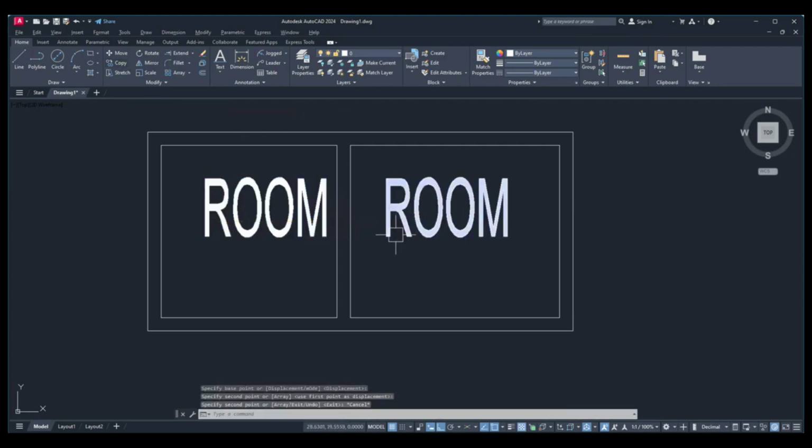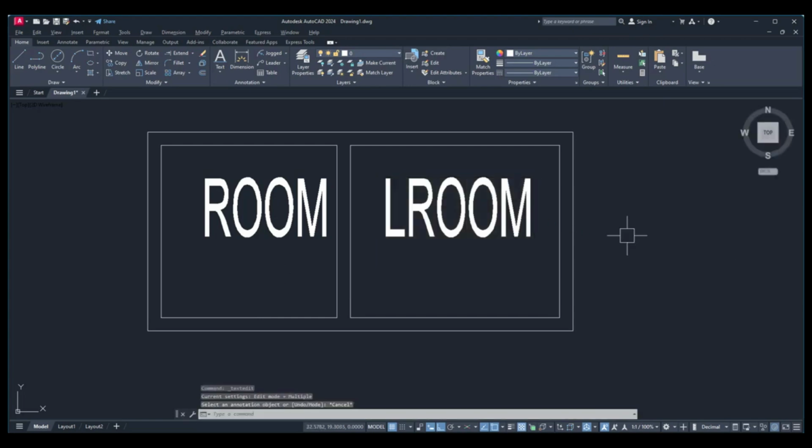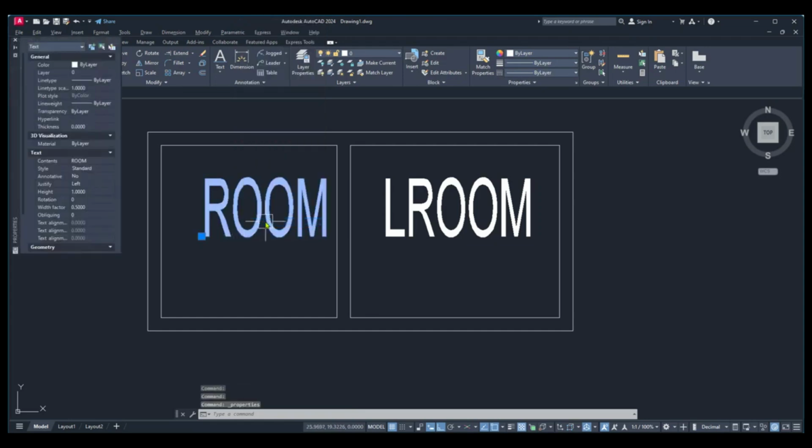Press escape. Now if I want to edit the naming of this room, double click and you can add that it is your living room, and come out of the running command by pressing escape. Now if you feel the text size is very large compared to the room, then you can select that text, right click and go to the properties.